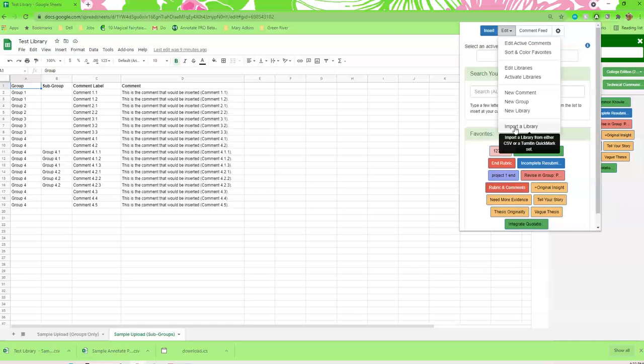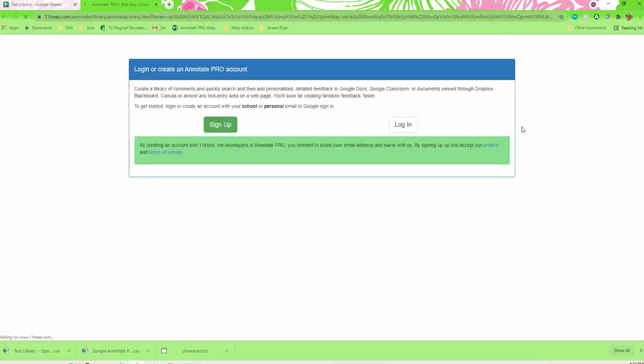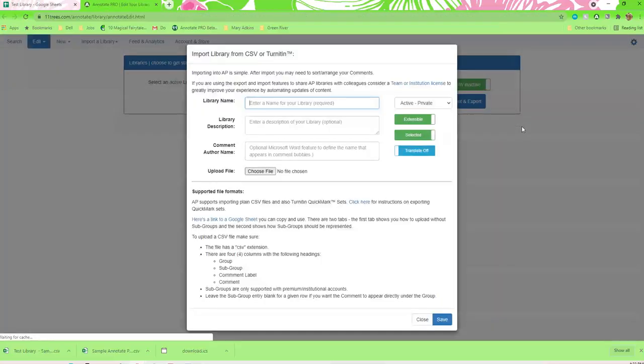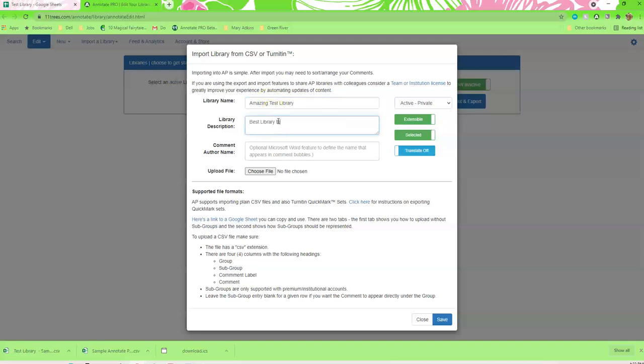I'm going to import this library, this fantastic test library. And remember what you see here, this group 1, group 2, group 3, group 4, with this subgroup here, and all these comment labels and comments. And we're going to import this library. It'll bring us to this import library page, and we're going to name our library Amazing Test Library. And what is this? It's the best library that never was.